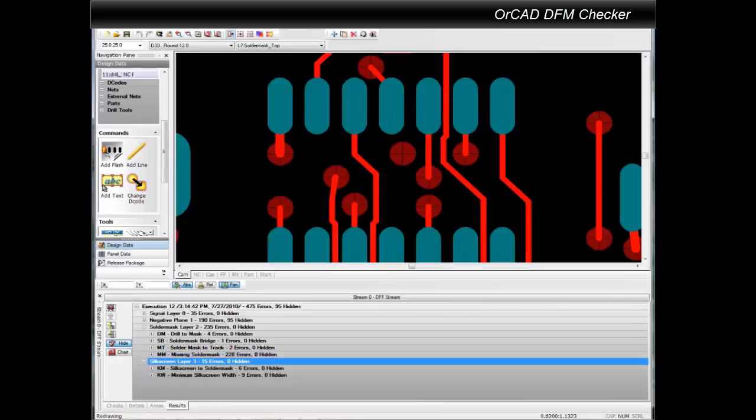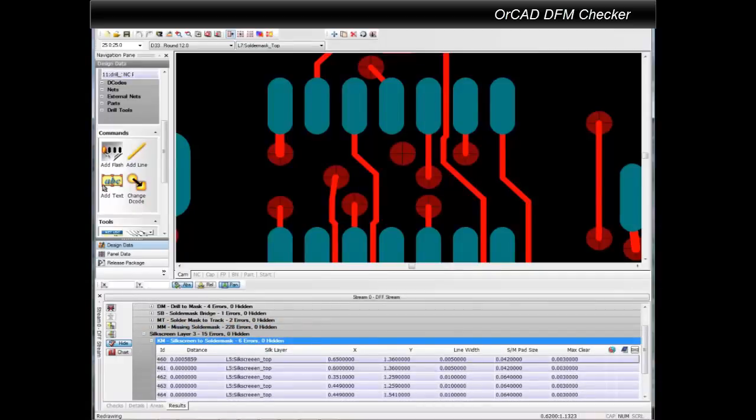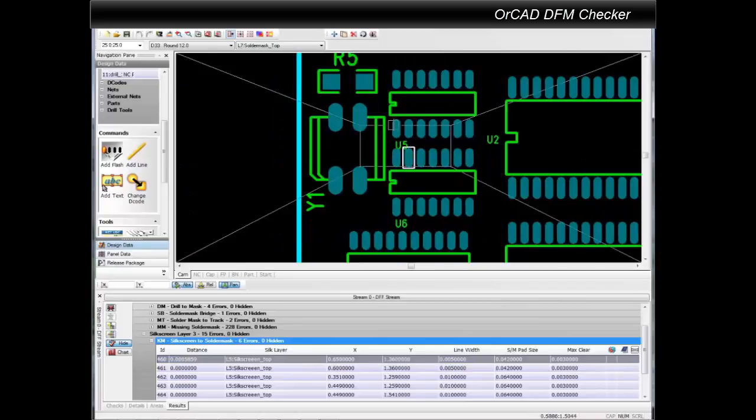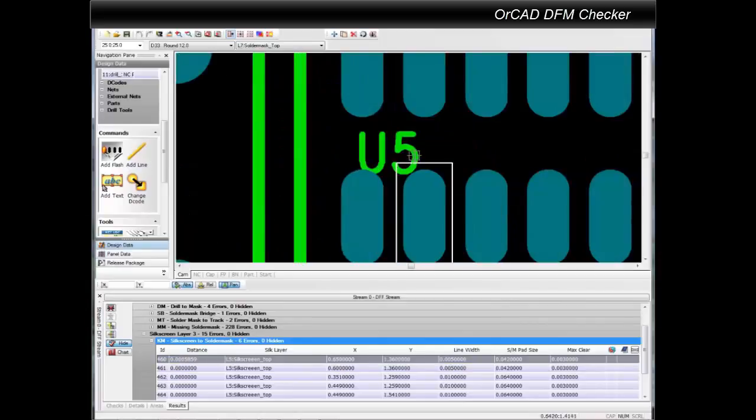And then things like silkscreen, to make sure we're not putting silkscreen on solderable areas. Not a severe error there, but this can help us find if there are any reference designators that might be completely removed when the fabricator does the blowout process and removes all the silkscreen from solderable areas.